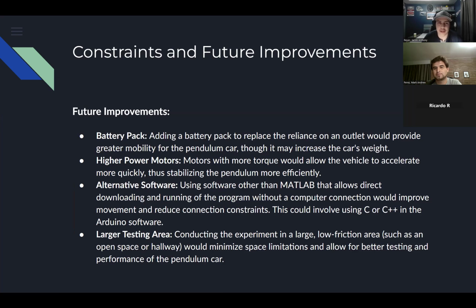And some of the future improvements that we would like to add, as mentioned before, include a battery pack on board the car, so it wouldn't have to rely on the external power source, which will increase the mobility of the robot. Another improvement would be to add higher power motors that will have enough torque to move the robot rapidly, with enough acceleration to stabilize the pendulum. And some concepts mentioned before were alternative software, such as C or C++, where we can upload our program onto the board itself, so it can run on its own. It wouldn't have to be directly connected to the computer or anything else.